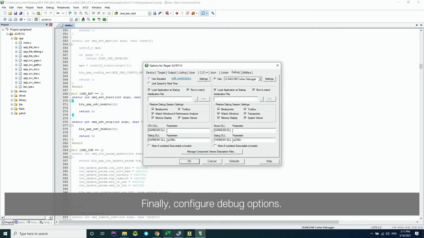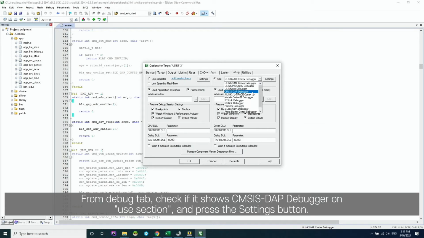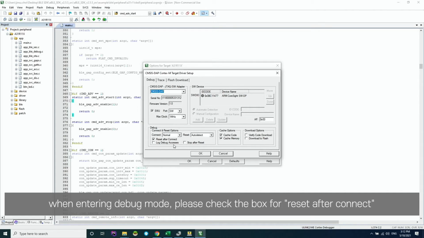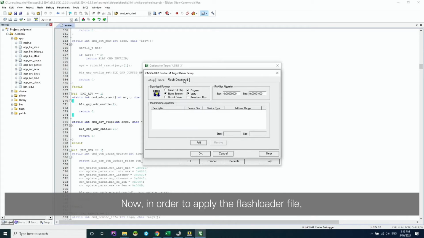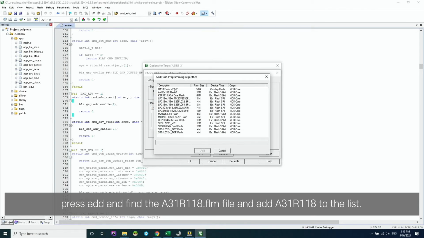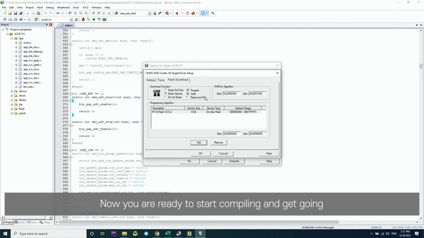Finally, configure debug options. From the Debug tab, check if it shows CMSIS-DAP debugger in the Use section, and press the Settings button. When you select CMSIS-DAP from the debug box, please check whether the target is connected and an ID is listed up correctly on the CPU ID list. Then, in order for the device to automatically reset when entering debug mode, please check the box for Reset After Connect. Now, in order to apply the flash loader file, press Add and find the A31R118.flm file and add A31R118 to the list. Now you are ready to start compiling and get going.